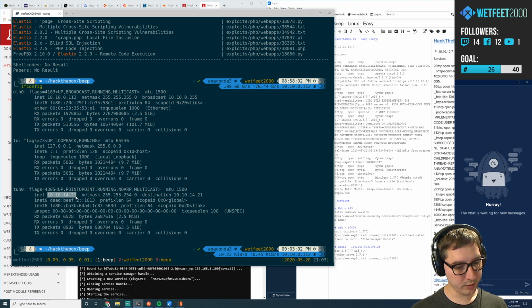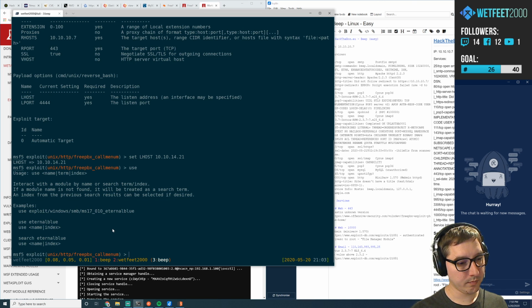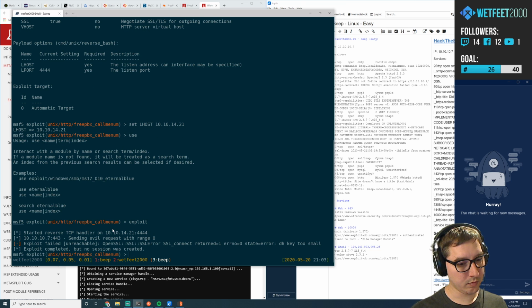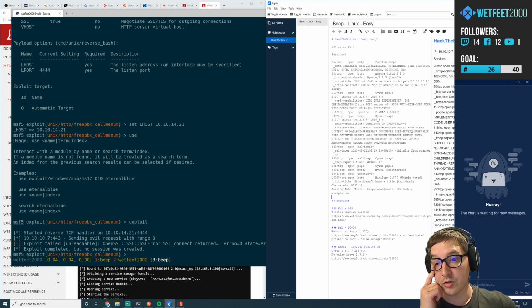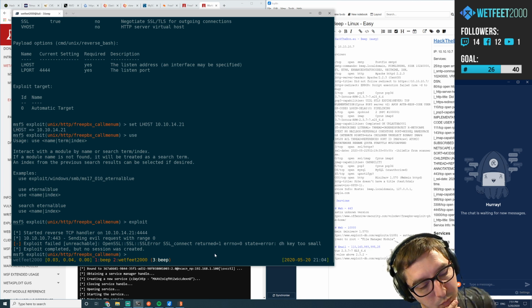And 10, 14, 21. Should we try it? Export. Nope. DH key too small. So Metasploit cannot negotiate the SSL because the cipher suite is too old. Cool. And this is the cipher suite of the server. So it's basically like the VM is running such an old OS that the SSL service is causing an error with Metasploit because Metasploit uses a recent version of OpenSSL.